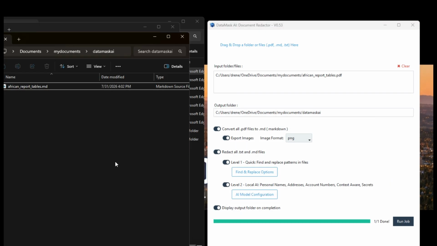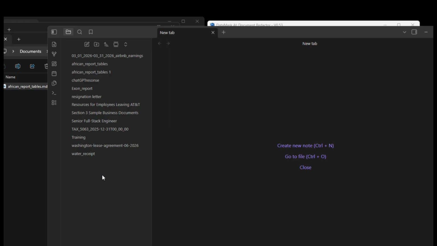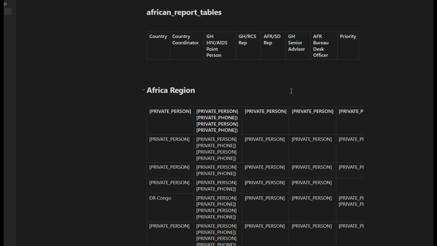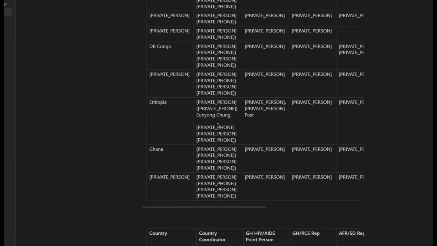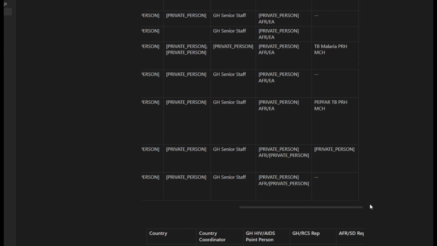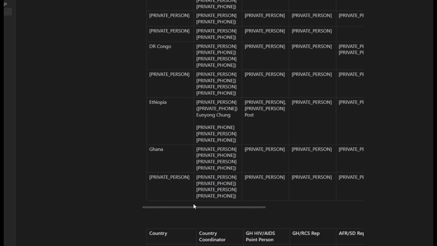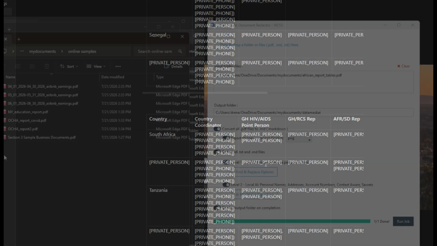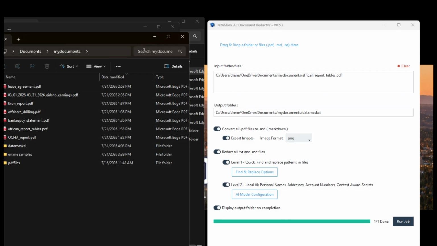now for those not familiar with Markdown files, the reason why we want to use Markdown files is the ability to maintain document structure inside of a text file. Our tabular PDF file now ends up looking like this. So even though it's a text file, the tabular nature and the tables are still preserved. And all of it has been redacted. And that concludes the quick summary of the Datamask AI Windows application.